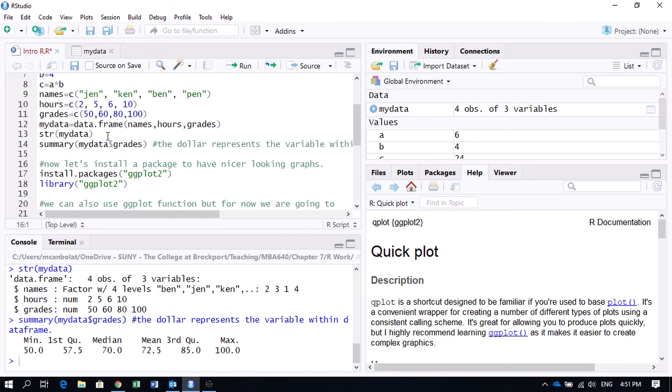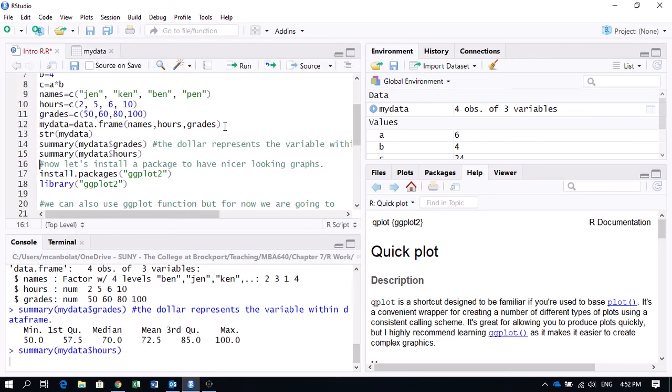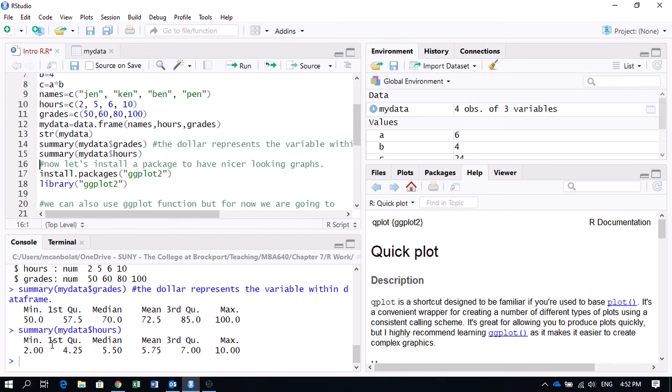And if I do this for, let's say, the summary of not the grades but the summary of my hours, then this is going to show me the summary of the hours variable.